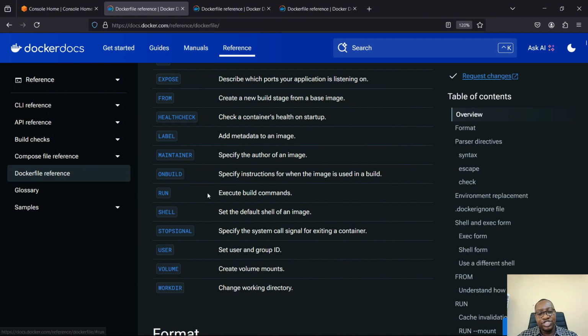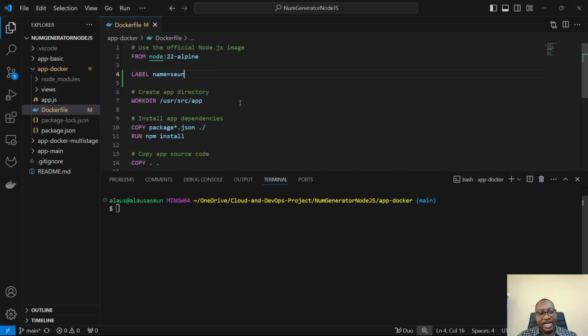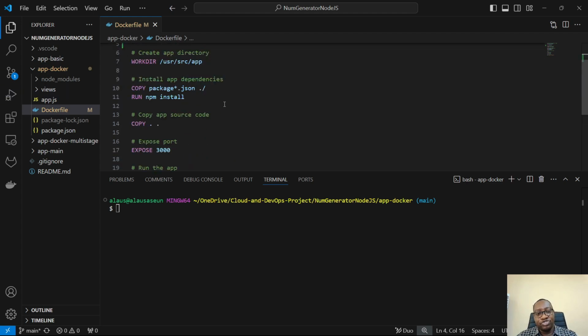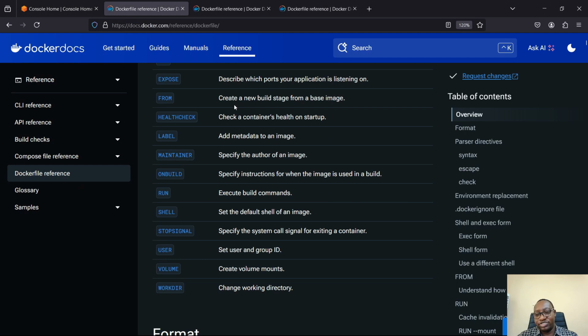Then you have the RUN, which is to execute build commands, right? So if you look at this file, we really only have one here, which is RUN npm install. And I explained in the last video that the function of RUN is to help you install things. When you want to execute a command, when you want to install any kind of package inside of your image, you specify it with the RUN command, all right?